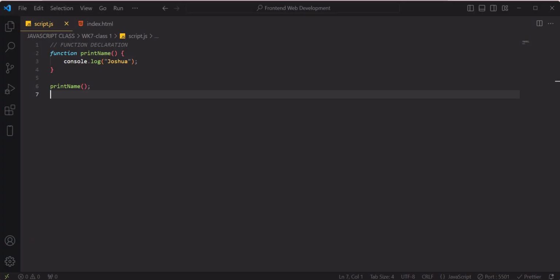So for function declaration, we define it with a function keyword, then the name of the function, and of course parentheses and curly brackets. Then inside of the curly brackets, whatever code you want, you pass into it depending on the kind of thing that you want to do. Then afterwards, you call the function printName. Then whatever you have inside of the function body is what is going to be executed. Do you get it now?